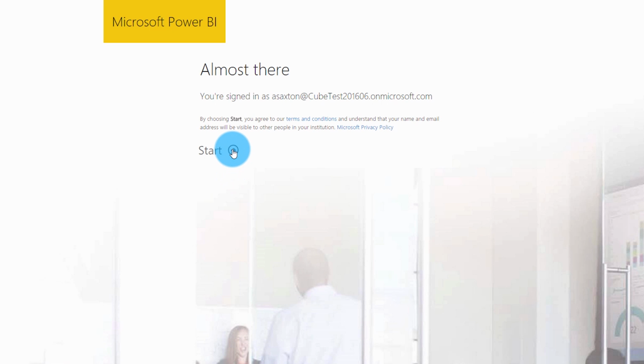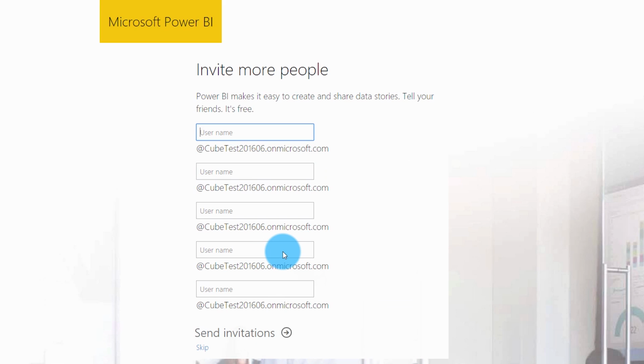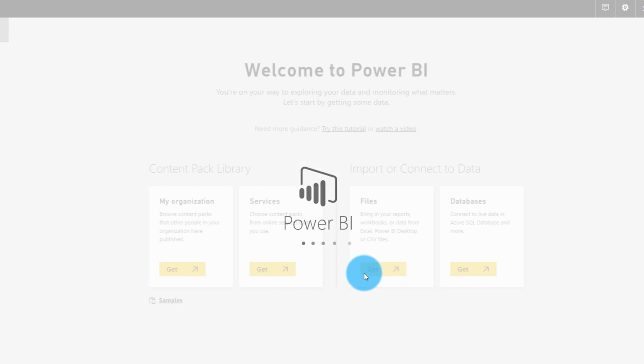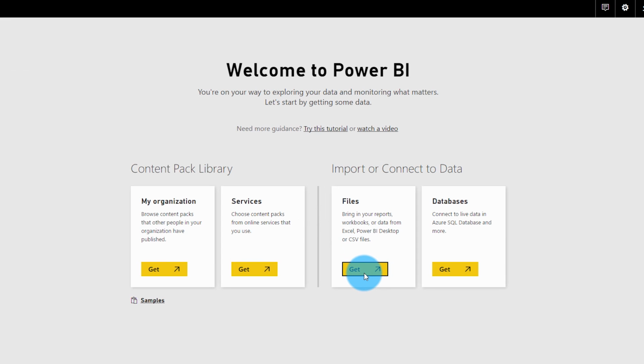And so when we go to Get Started Free, we're going to enter the email address that we created for our tenant. This will identify that this account is already part of an organization, and it will try to apply that license to your tenant. After that's done, we can skip adding additional invitations, and then we'll see Preparing Power BI. After it's done preparing, you'll see the welcome screen for Power BI where you can go and grab data.